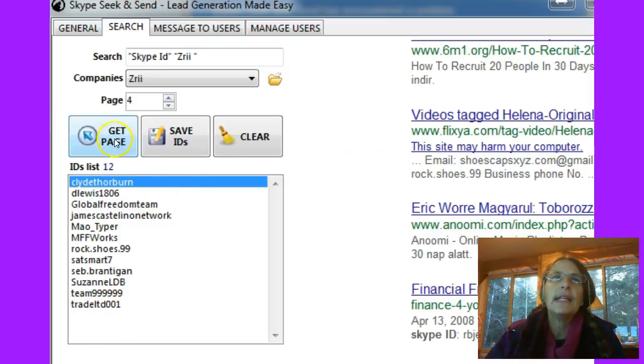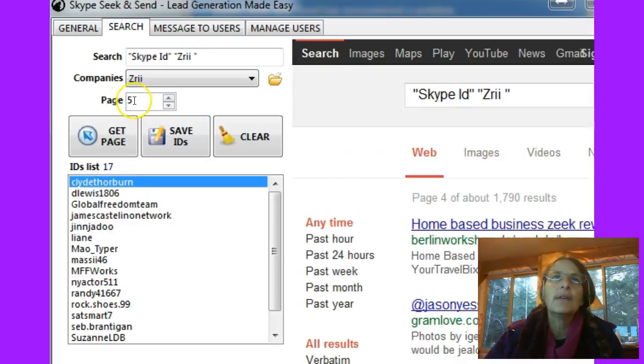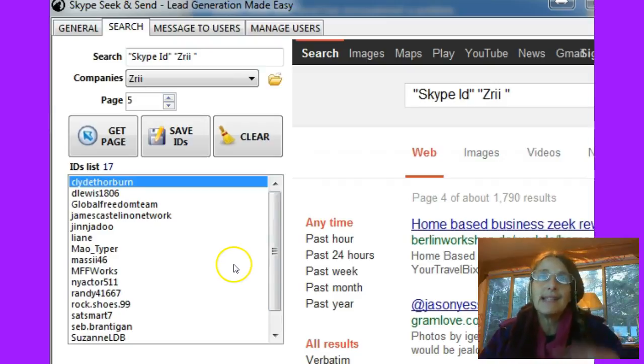If you hit Get Page, then it'll go to page 5 of the search for Skype ID and Jury, the company Jury, and it added more. So instead of 12, which it was before, it's got 17. Okay, so that's how to search for them.